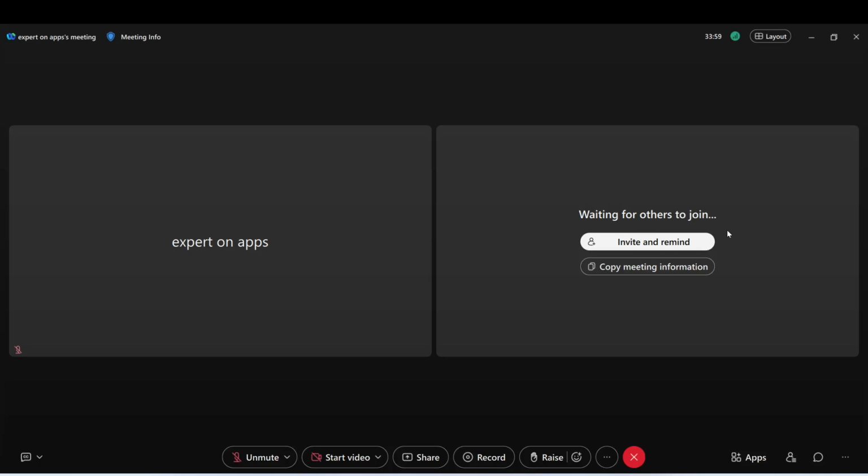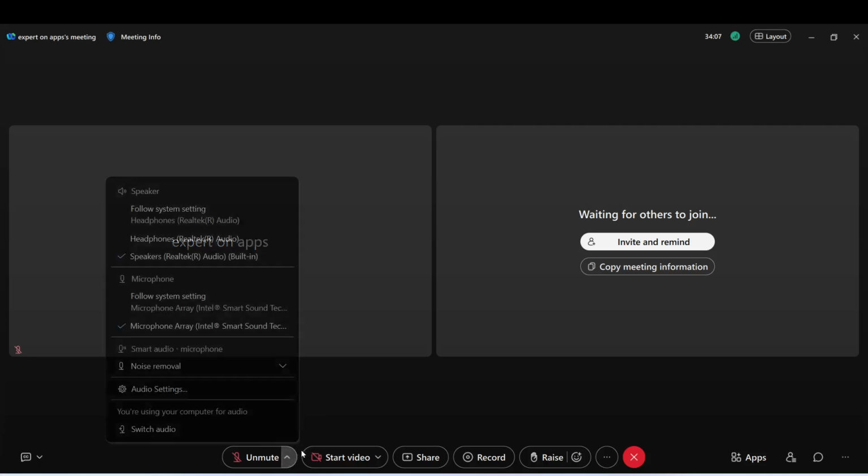So you are sitting in that important call, and suddenly you cannot hear anyone, or they cannot hear you. The first thing to do is stay right inside the meeting window. Look for the unmute button and click the tiny arrow next to it. This opens up your audio options directly without leaving the call.